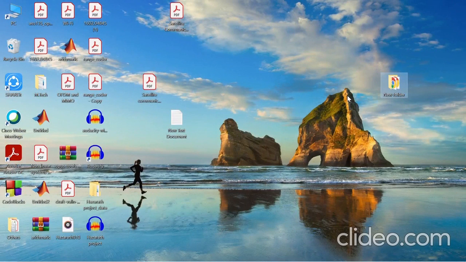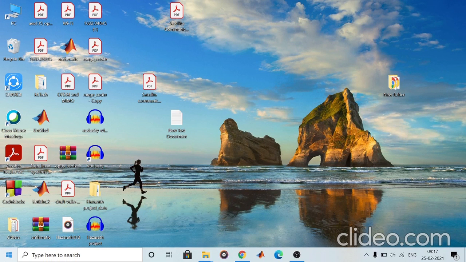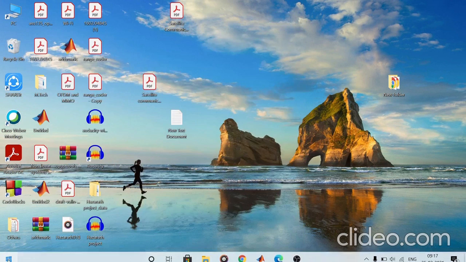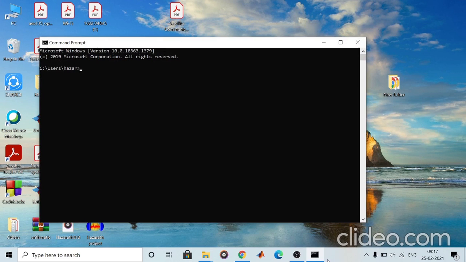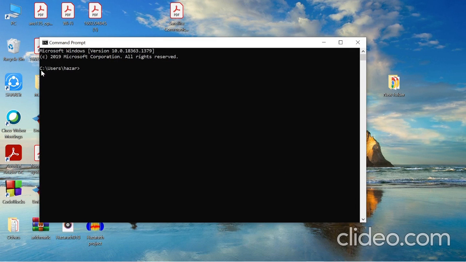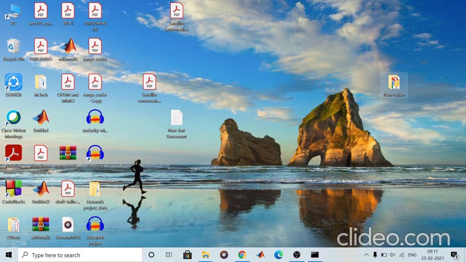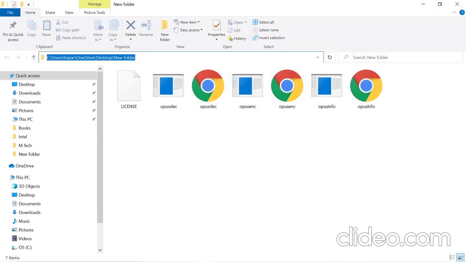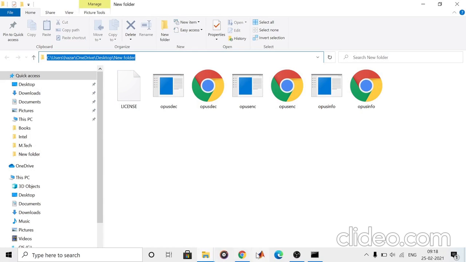So the first task was completed, that is, we have downloaded the prior implementation of the Opus Codec from the Opus library. Using this Opus tool, how can we do encoding and decoding of our own voice sample? Let us do it using the command prompt. Here we have the file location as /user/hazard, but we need to change it to this new folder's location, which is c/user/hazard/OneDrive desktop new folder.